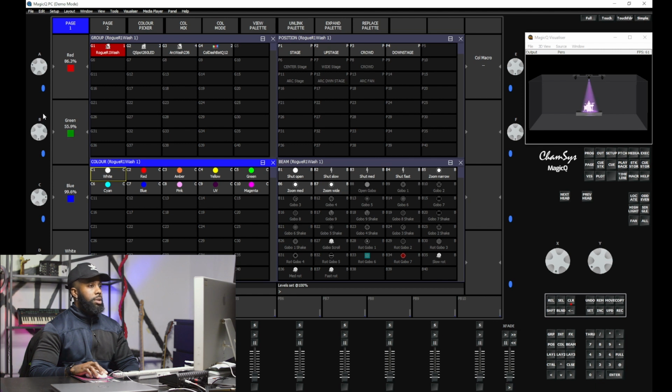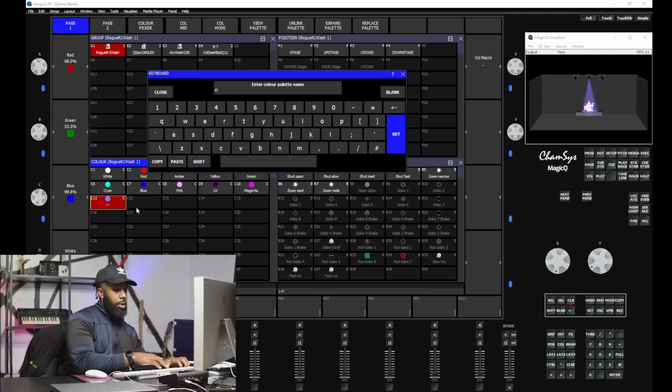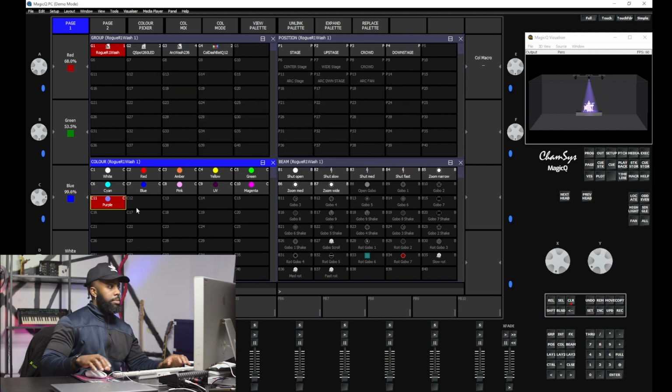Let's get a nice deeper purple. So I like that colour. Then I'm going to hit record. I'm going to hit set. I'm going to call this purple. Now let's record some effects.